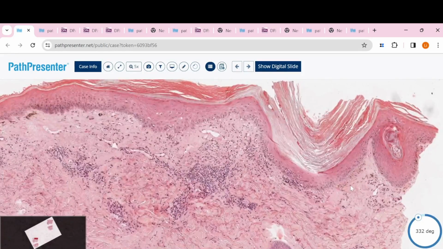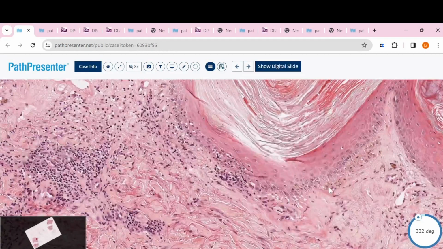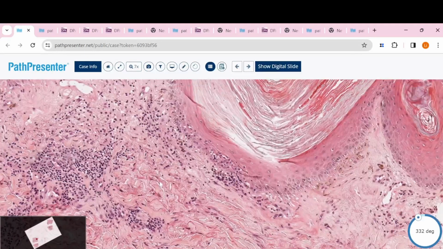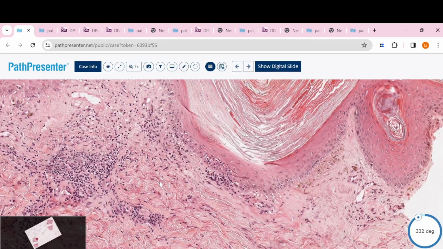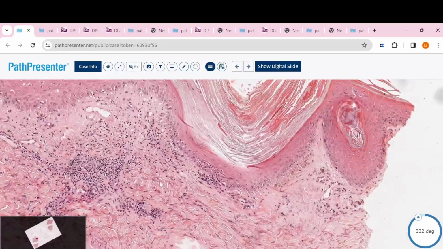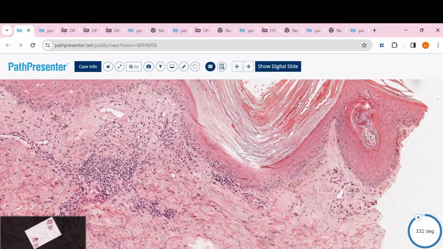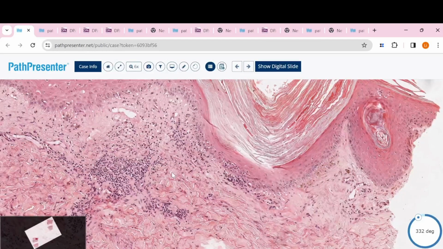And then sometimes you can also see some pigment dropout, because lupus can happen really chronically. It won't happen really acutely. So you may also see pigment dropout. But usually you won't see eosinophils. So if you see eosinophils, you need to think a second time whether this is lupus or not.